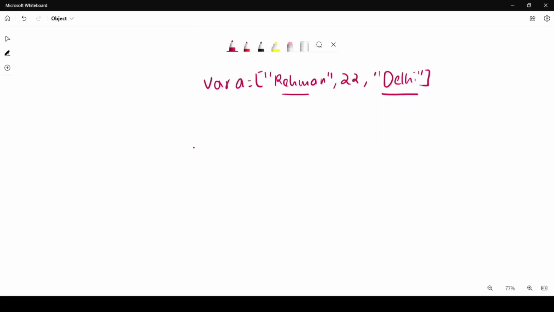So for better representation of stored data, we use an object. An object is nothing but an advanced version of an array to store data. For example, to create an object we use var, similar to an array, then provide a variable name, and instead of square brackets we use curly brackets. In an array we have index numbers 0, 1, 2, but in an object we directly provide the property name, then a colon, and then the value, Rahman. Then we close it and separate with a comma.